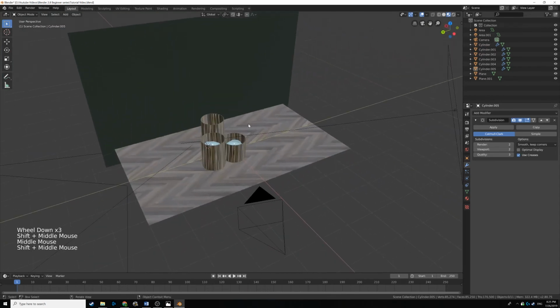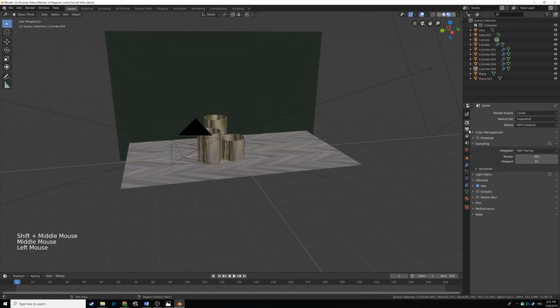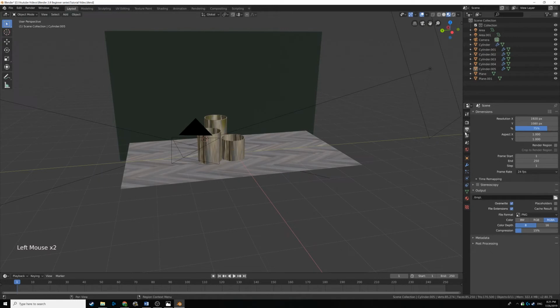And yeah, so we are ready for the final render. If you want to change the resolution, you can do so right here in the output tab. You can also change the file size. By default, it'll be a PNG. In this case, I'll bump it up to 100% and we'll do a 920 by 1080 render.